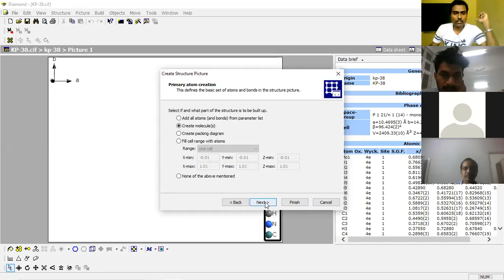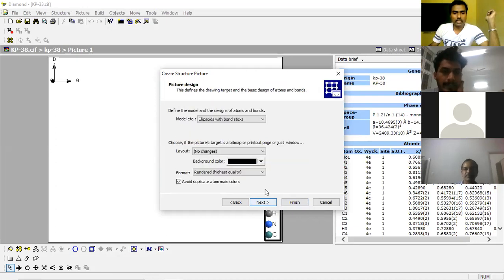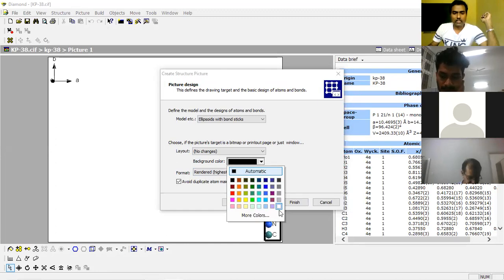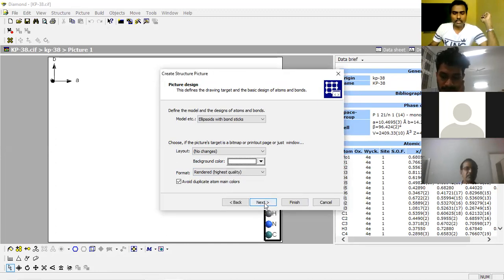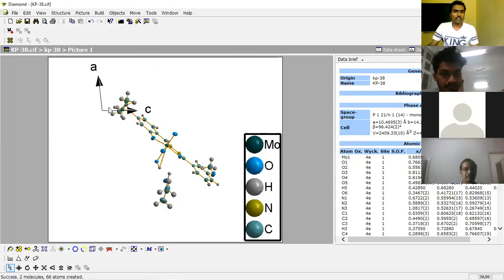And next, this also creates molecules. So first we have to create the molecules, and now we need to go directly to the unit cell there. This is next again. Next again. Here we have to change the background to white. Otherwise, the background will be dark, black. So we select white, and then click next. That's all. Then again, finish. So this kind of thing will come.